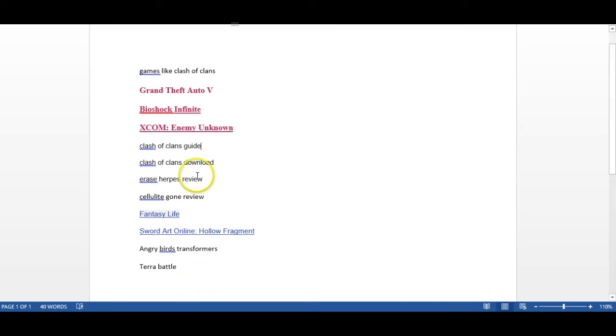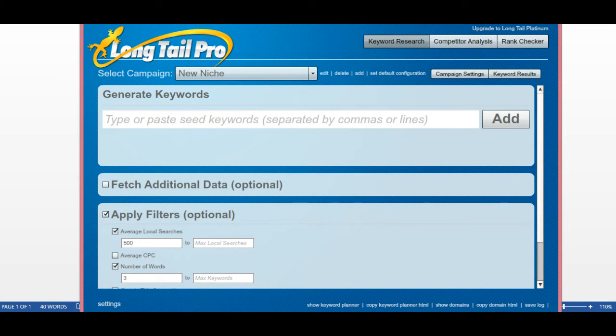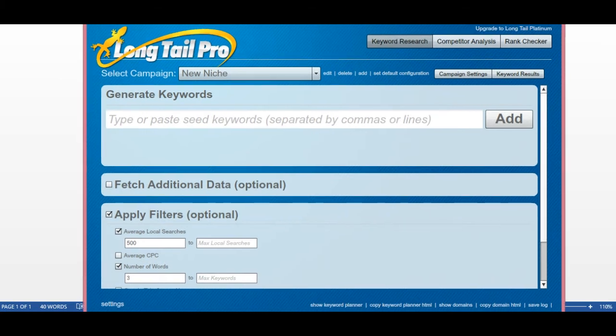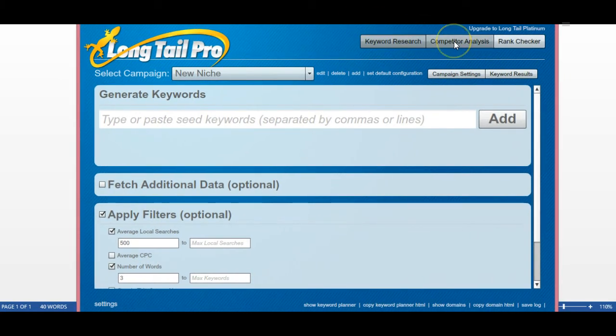Alright, so now we have all the keywords here, so we're gonna start doing some keyword competition research. A lot of the times you might get a little overwhelmed, but fret not, I'm gonna show you step by step so you don't have to worry too much. The tool that I'm using right here is called Longtail Pro. Basically it's just a keyword tool that allows you to check competitors and how competitive a certain keyword is.